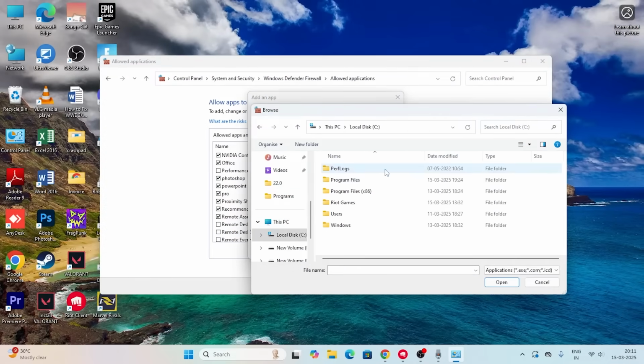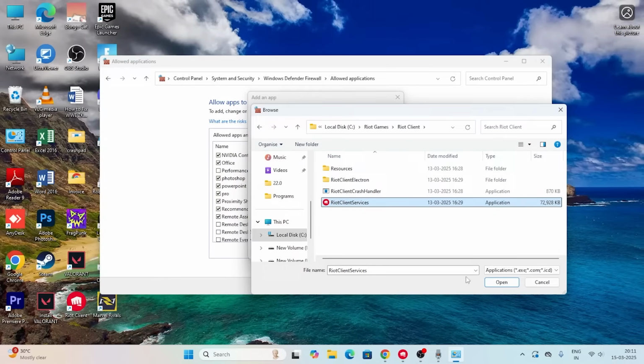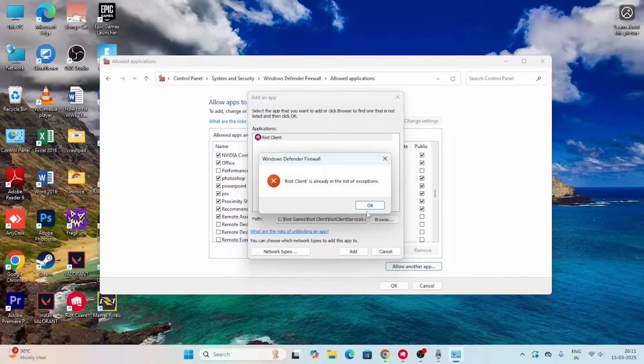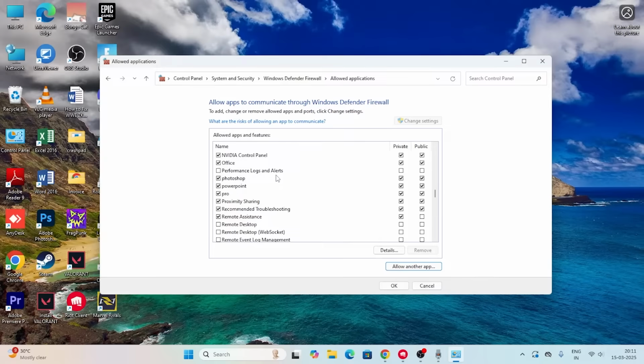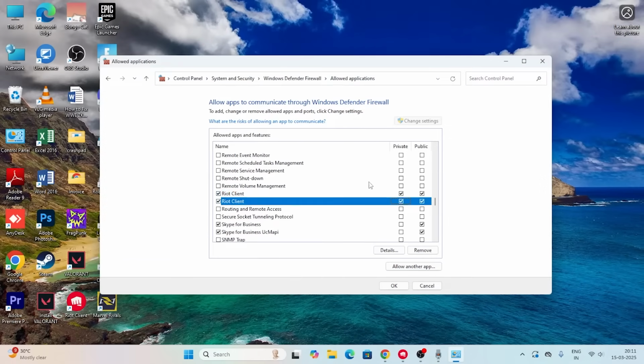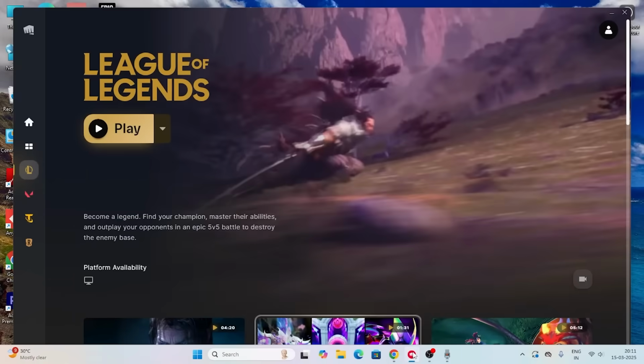Go to This PC, go to Local Disk C, now go to Riot Games, go to Riot Client, and you can see there is one thing called Riot Client Services. So you have to select this one, open, and we need to add it. If it's already added, you'll be getting a message like this. So if the Riot client is already added, then we just need to go over here and put a check on both the boxes, private and public. Once it is added, just close this, go back, and check.